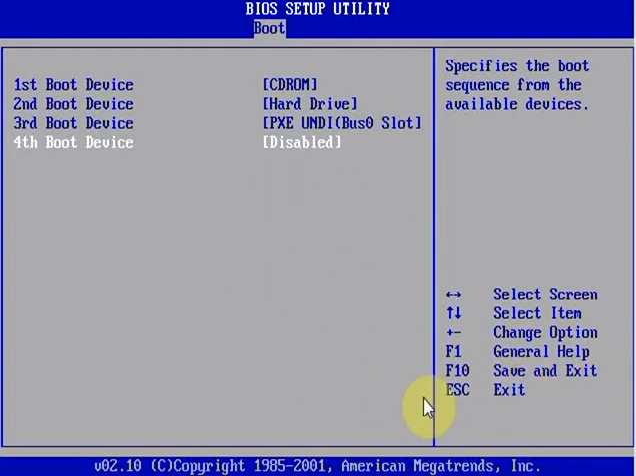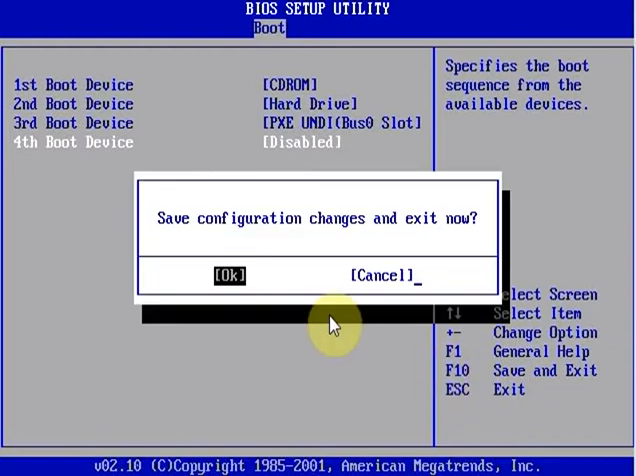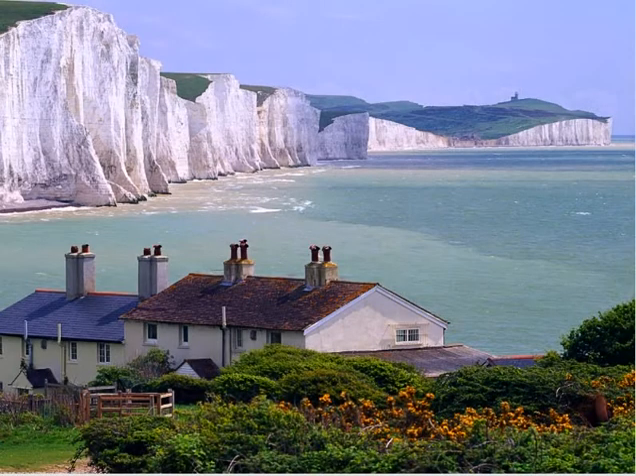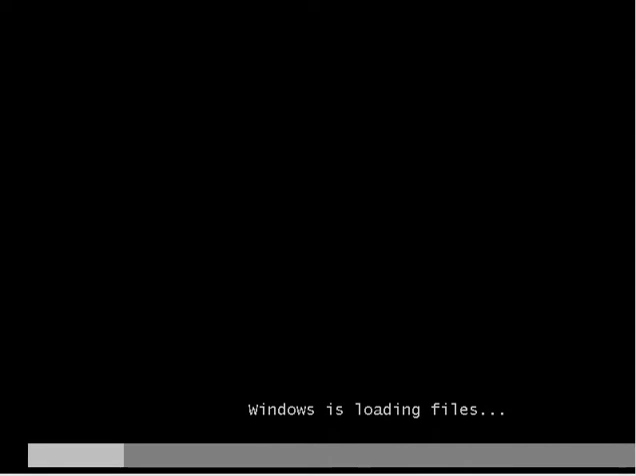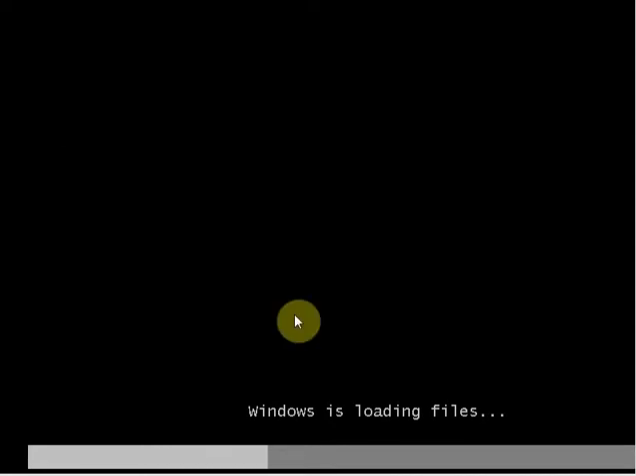To save this configuration, you need to press F10 from your keyboard. OK has been selected already here. Press enter. Your system will restart and it will start installing. See now our Windows is loading files. It means that formatting has been started.